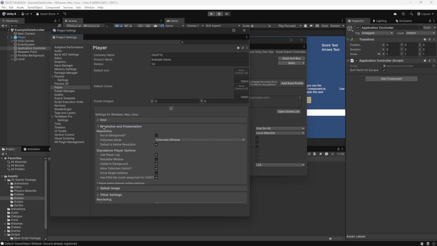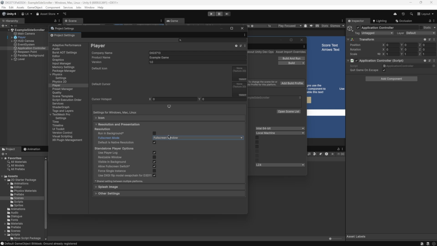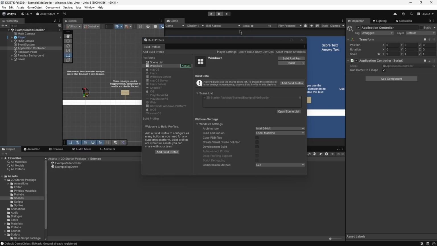I do want you to double check that under resolution and presentation, you have this set the way you want. I recommend you do full screen window, default is native resolution, and just keep these default settings. You absolutely could do a windowed, as in a smaller window, as opposed to something that isn't full screen, but that can introduce other problems. So I think your best bet is just to set it to full screen window, unless you know what you're doing. All right, we can X out of that.